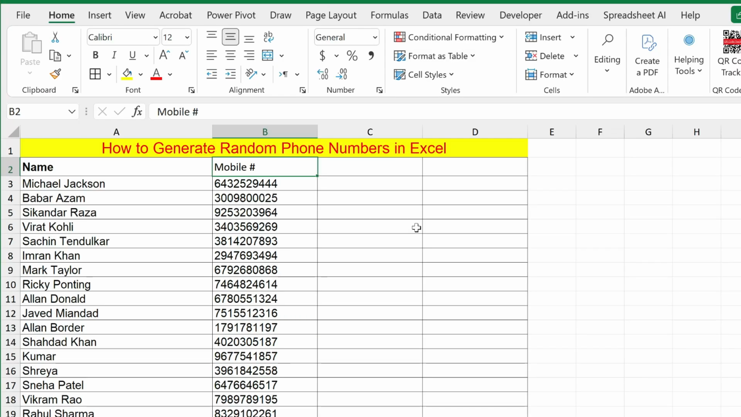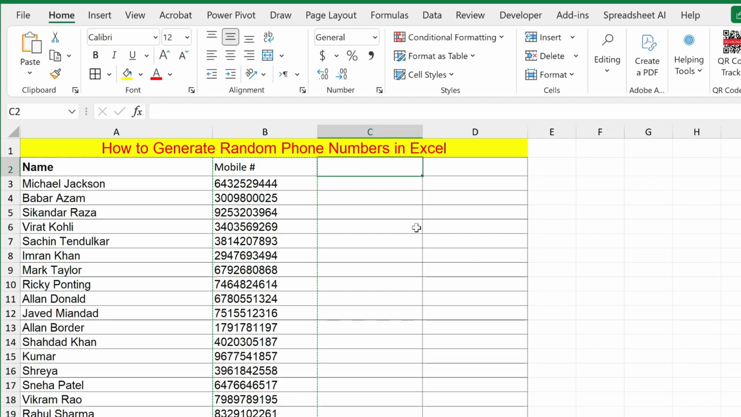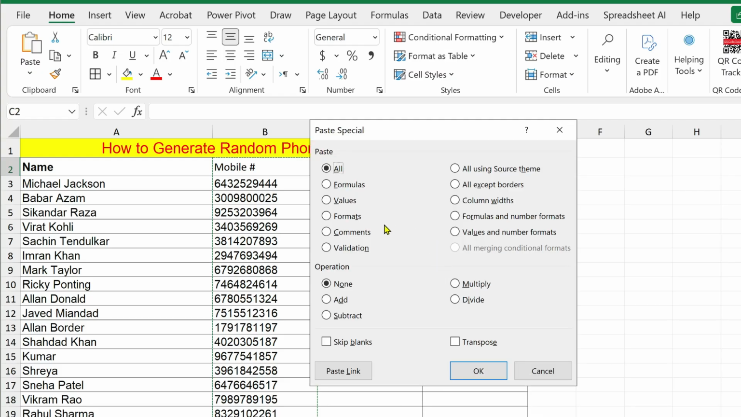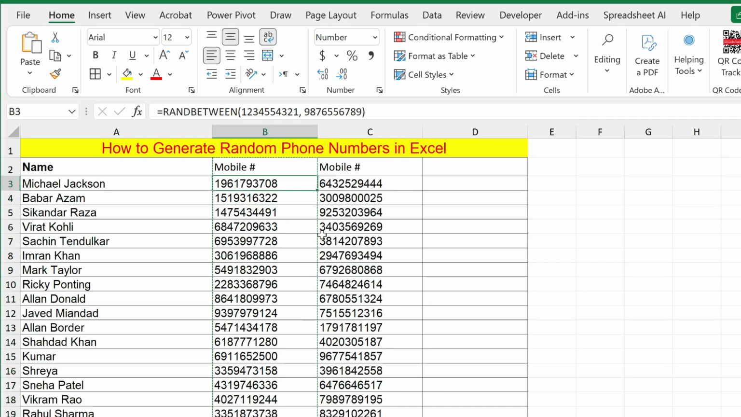So make sure you copy the cells and paste them in. Right click, go to Paste Special and Values. So this will paste the data as a number in place.